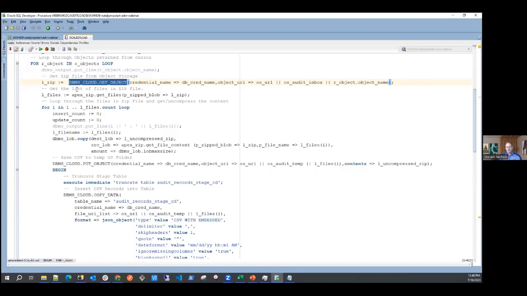And this is where I switch from a DBMS_CLOUD function to an APEX function. So here's an APEX zip function. If you remember, if you're using an autonomous database, every autonomous database comes with an APEX environment already stood up and configured for you. So these APEX utilities are available for you to leverage. And so I'm using the APEX zip get files. In theory, the zip file could have multiple CSV files in it. So I get the CSV files out of the zip file.